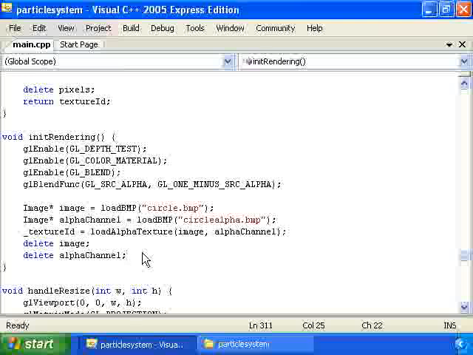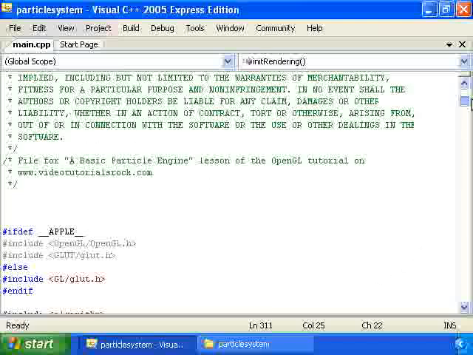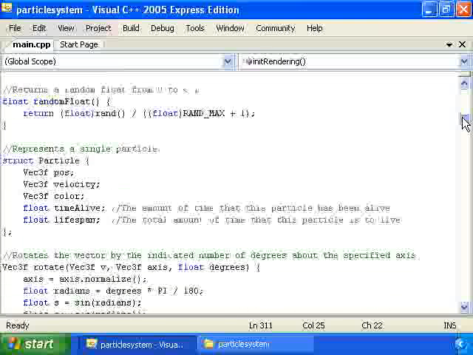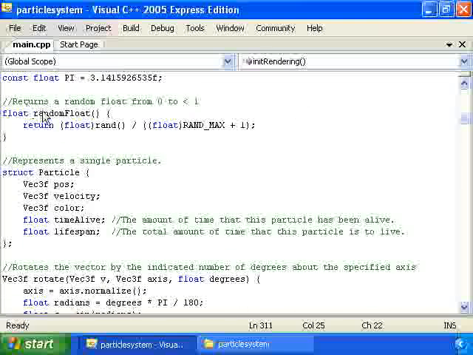And that's basically how we can have textures with alpha channels. Now let's take a look more into the actual particle system. First of all, we have a random float function, which just returns a random float from 0 to 1. But then we have a structure which stores all of the information about a particular particle in our fountain. It stores the position, velocity, and color of the particle.